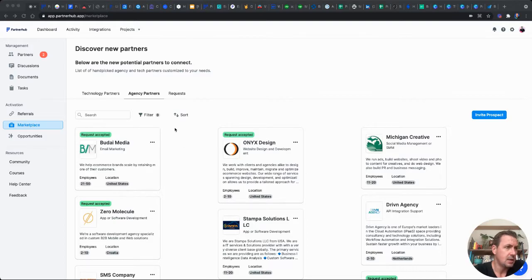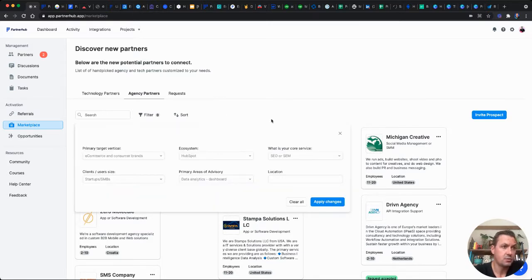The marketplace is where all of our opted-in users are. You can opt out of the marketplace if you choose. So far, no one has opted out, so you'll see everybody in here. Now, you can sort by a number of filters: primary vertical. Our verticals are these 5.